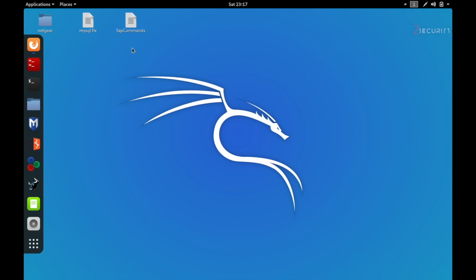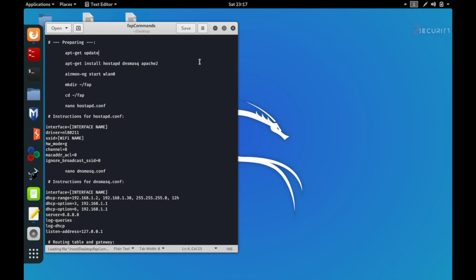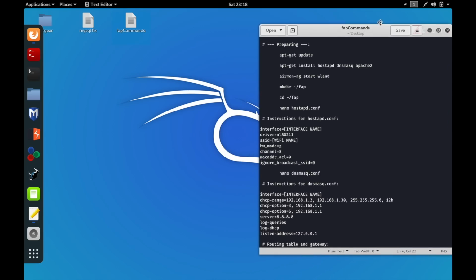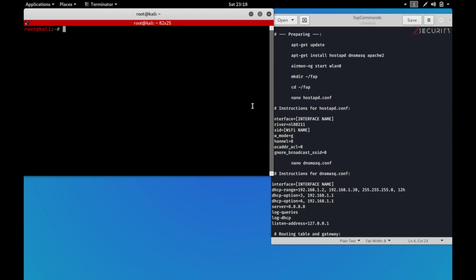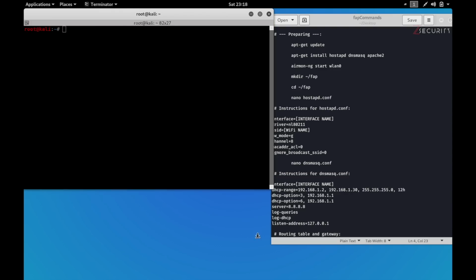And in here, I have the commands needed for this attack. I will include this file in the description of this video. All you have to do is download it and then copy and paste the commands as what I will be doing. I'm just going to move this a bit. I'm gonna start Terminator, make it a bit bigger.